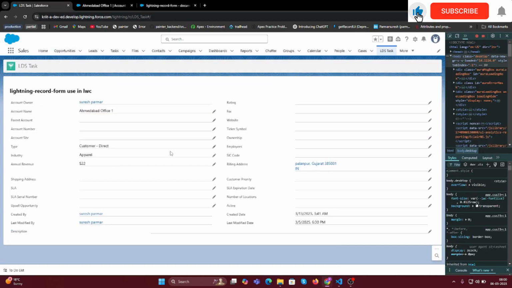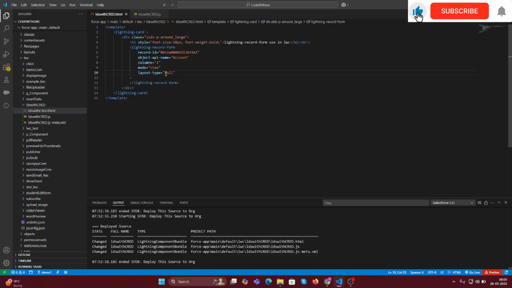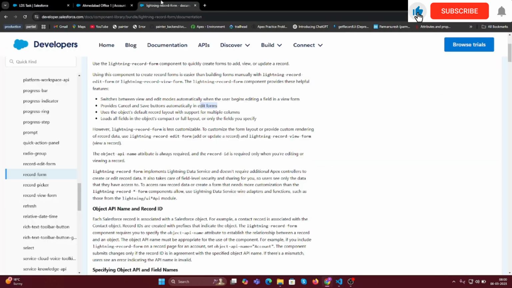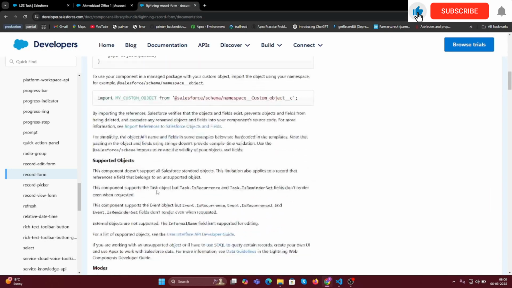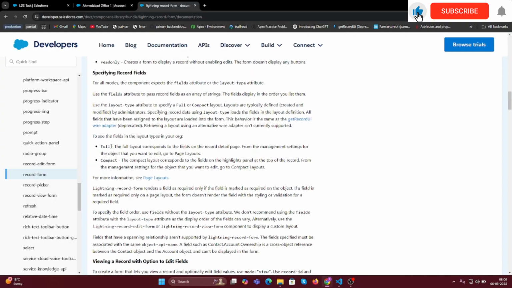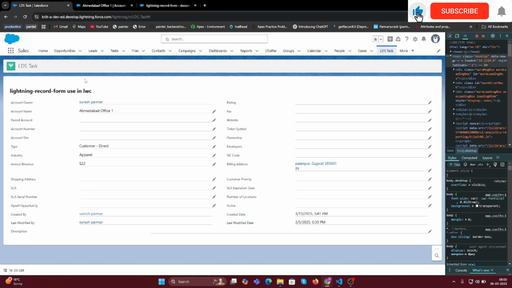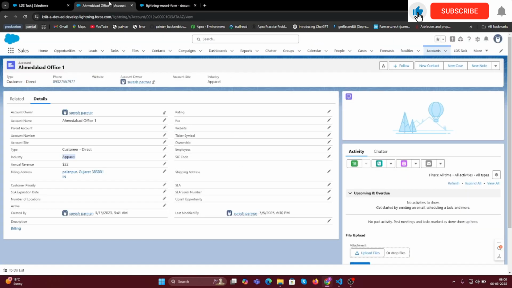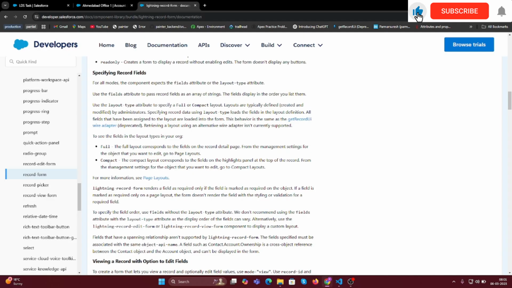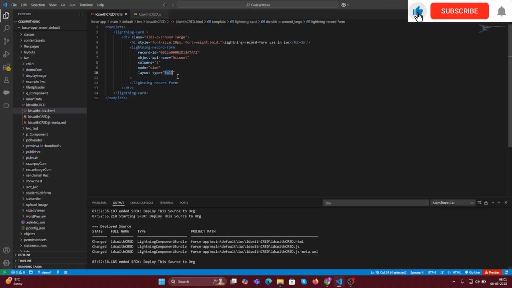Now I'm going to use the compact layout. There are two types of layout. The first one is full layout. The full layout corresponds to the fields on the record detail page. You can see all these fields are according to the record layout. The second is compact. The compact layout corresponds to the fields on the highlight panel at the top of the record. So let's check it.